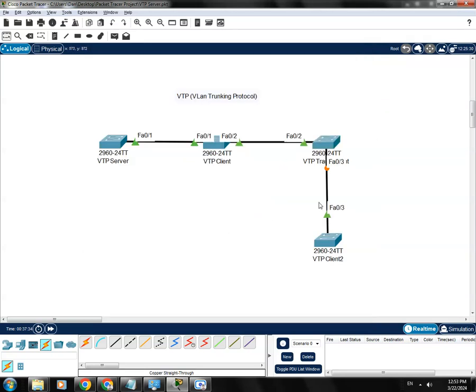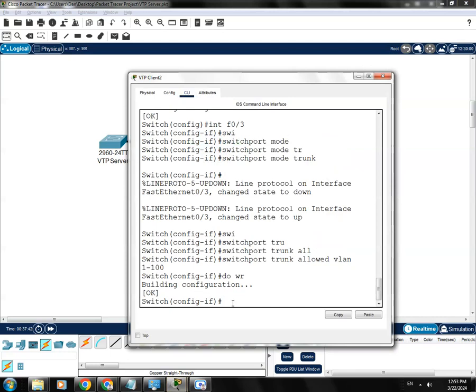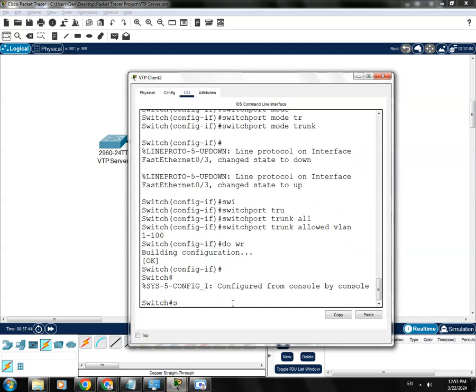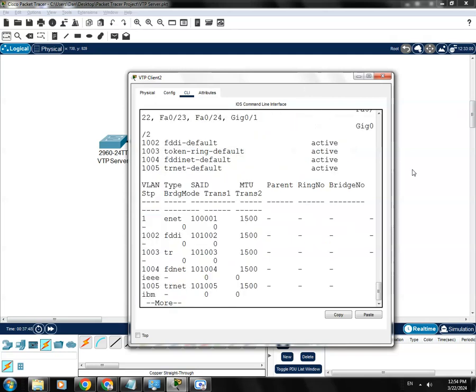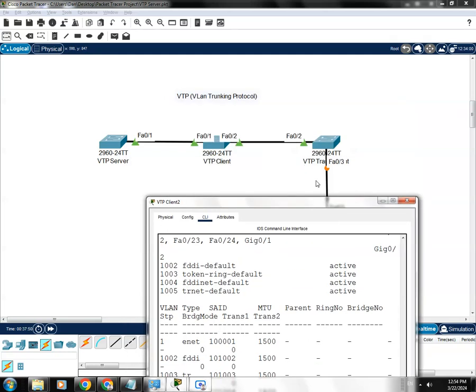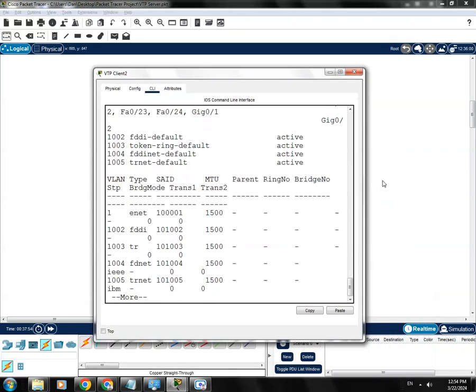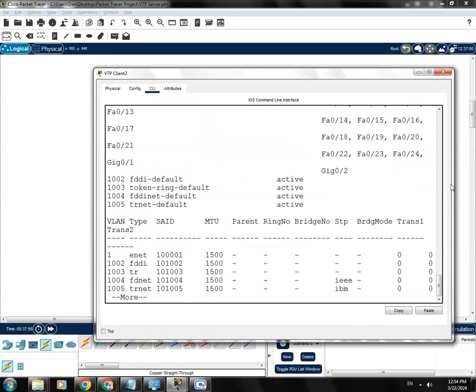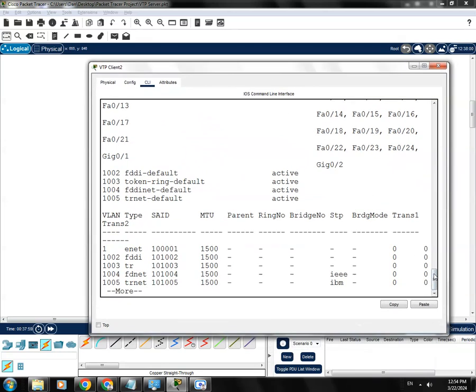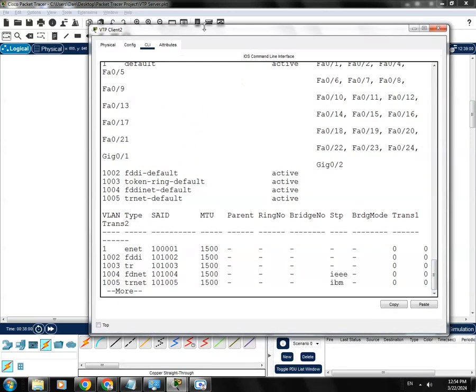And let's wait for it to connect. Since it's not yet connected, let's try to show the VLAN. Okay, Ctrl+C, and then show vlan. So it's not yet there, because it's still orange. It's not connected. So the VLAN is not yet copied from the server because it's not yet connected.